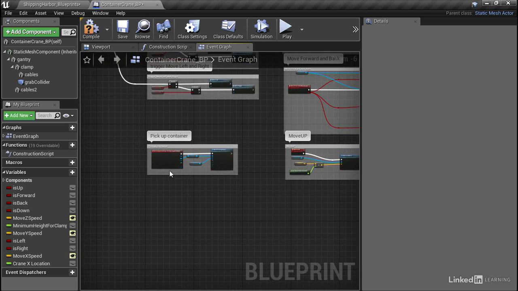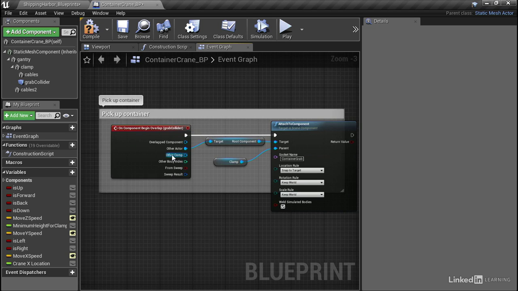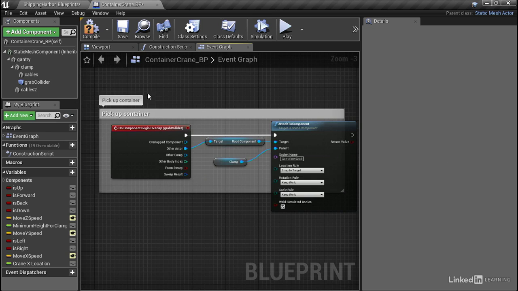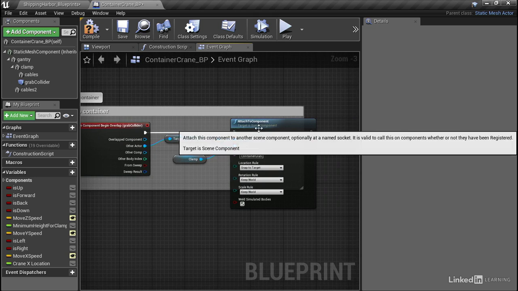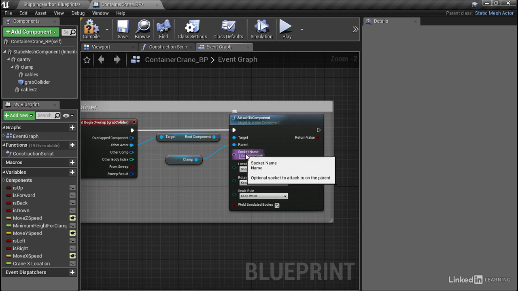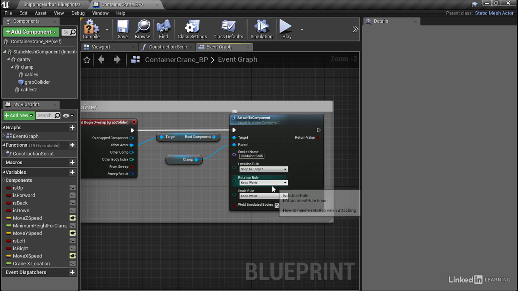And then finally, I just wanted to cover this last little bit, which is when that little grab collider that we have overlaps something, it just attaches that something to the component. So in this case, when it overlaps the container, it checks the socket name and makes sure that the object has a socket named container grab. And if that's true, then it sets the location and snaps it to the target.